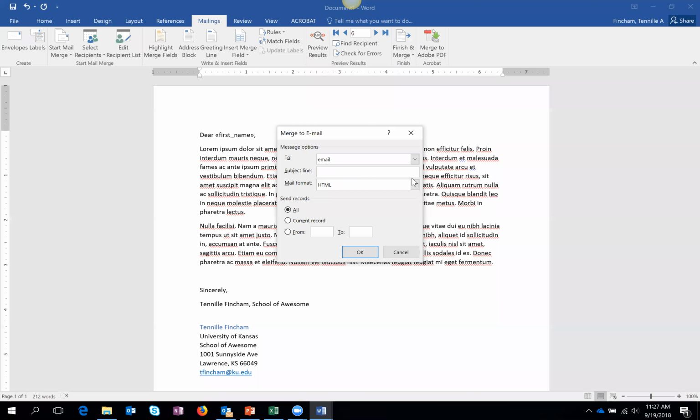All right, the subject line I'm going to put for this is sample mail merge. You could enter whatever you wanted. You have a few options for the mail format. HTML is the default, but you could also send this as plain text. You could send this as an attachment here.